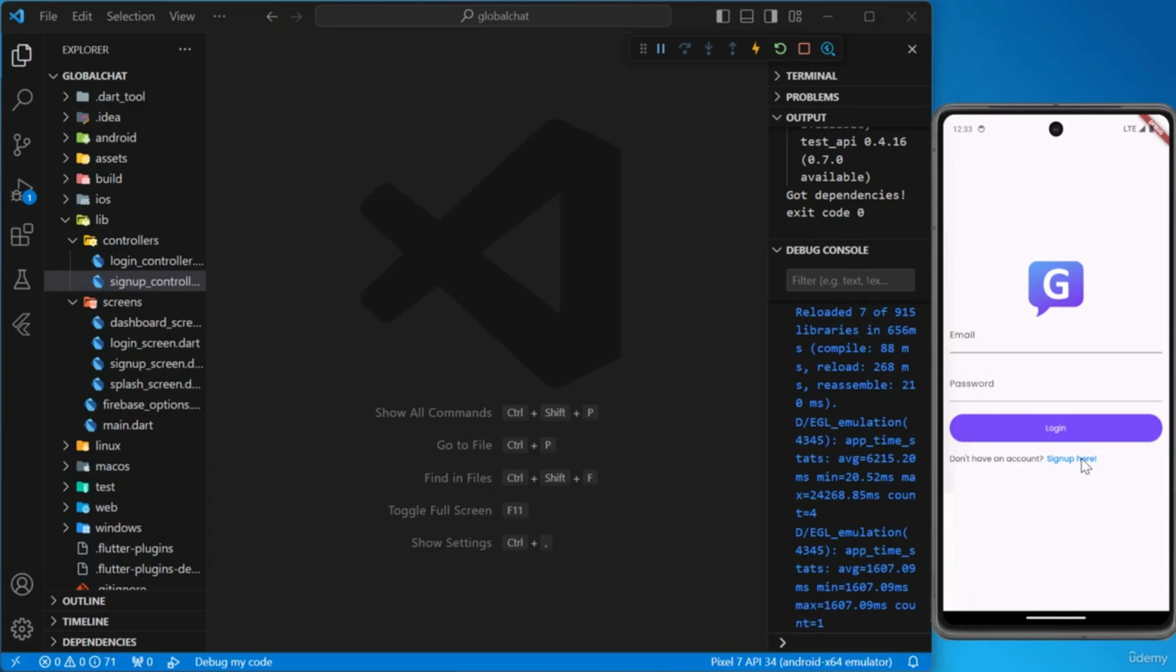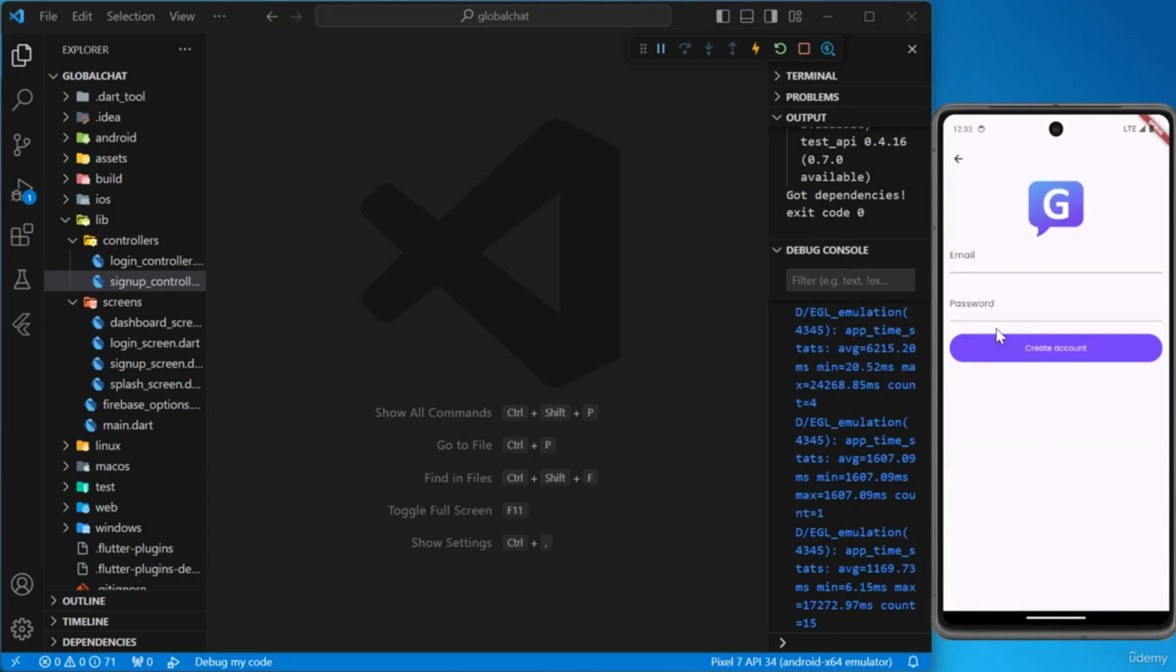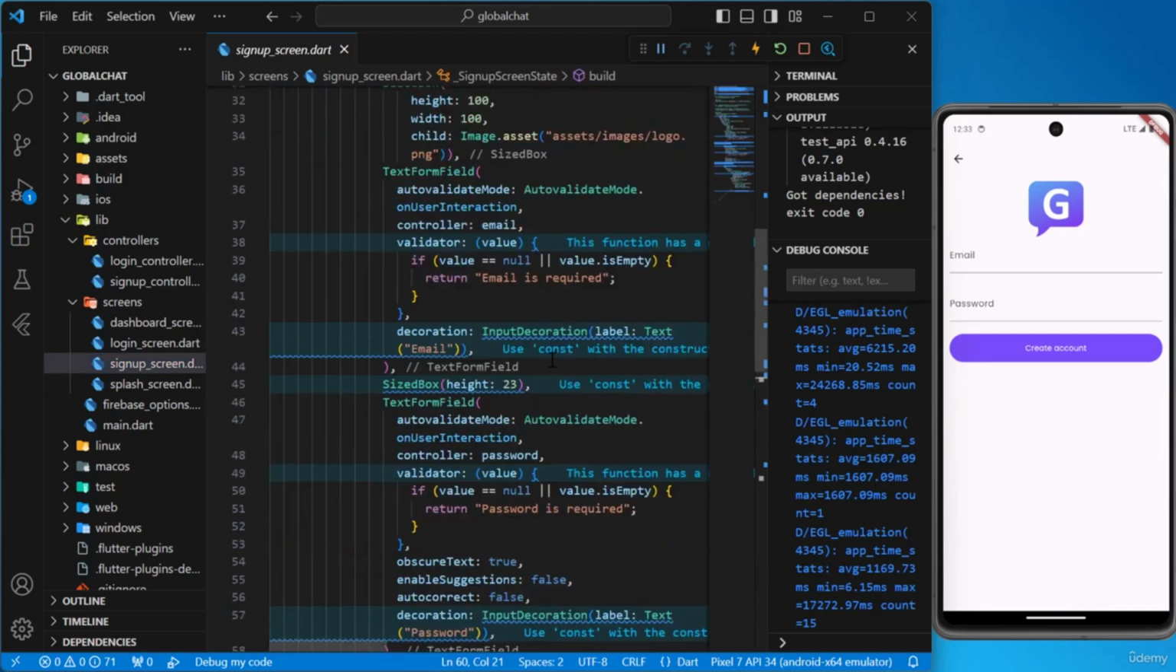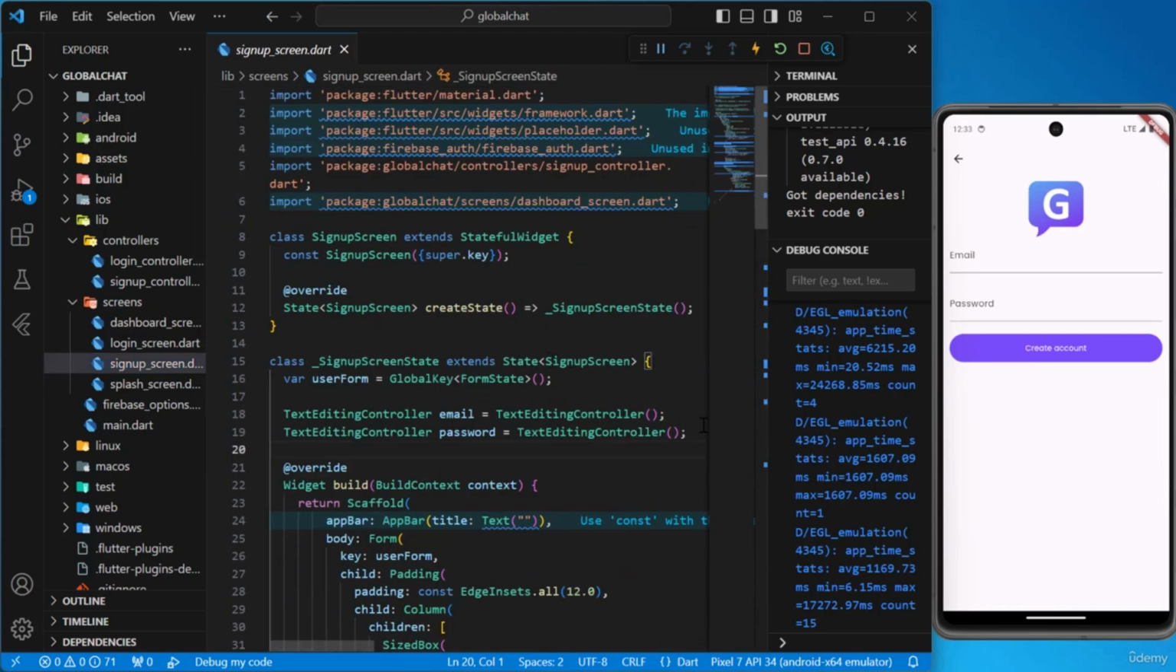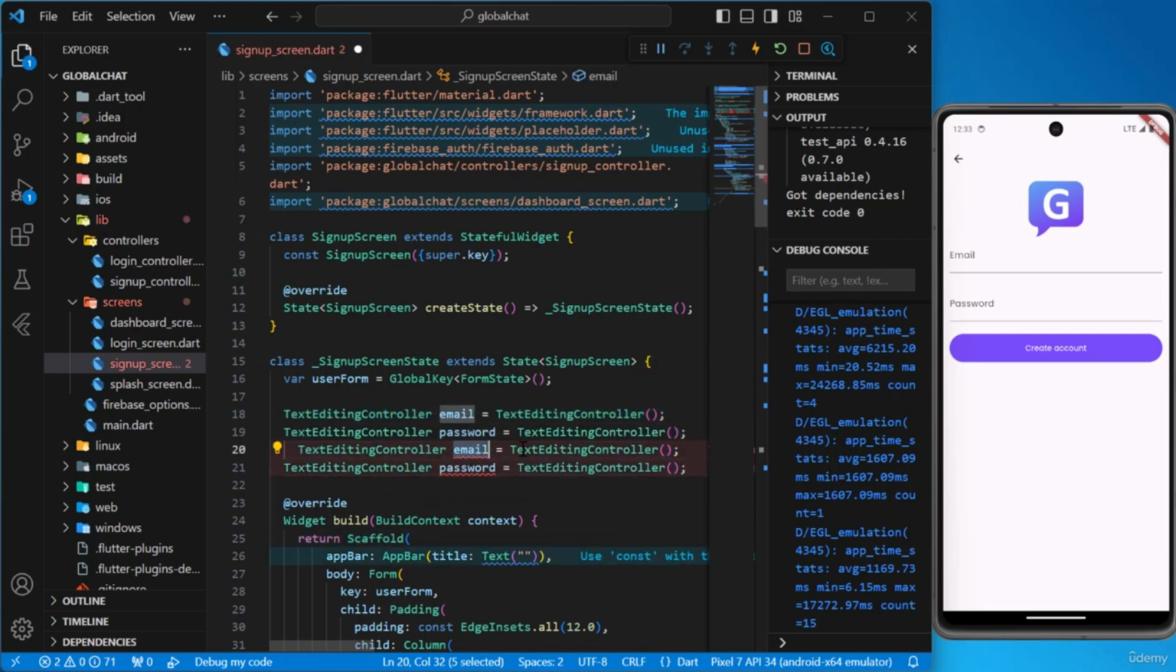So now I want to introduce two additional fields in this account creation, name and country. So let's move into the sign up screen, and at first let's create the text editing controllers for these fields. So copy this, paste, and let's change this to name and this to country.